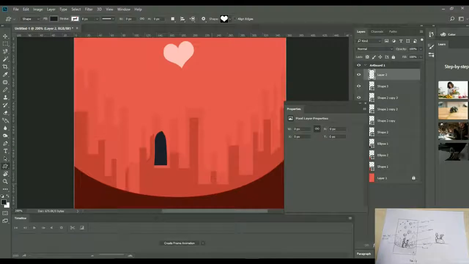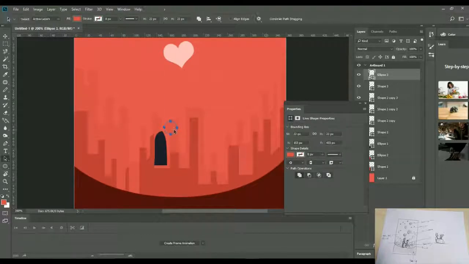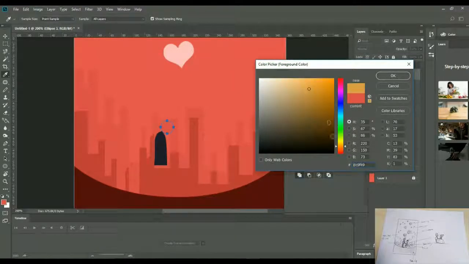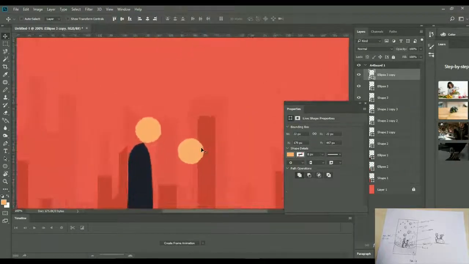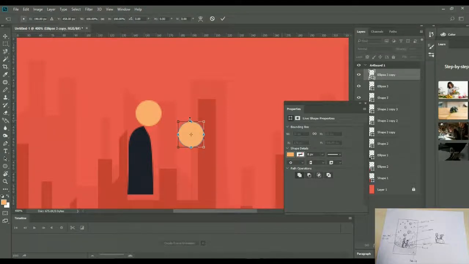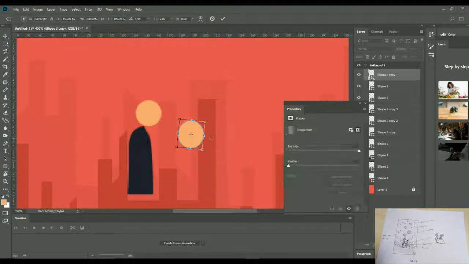Now I'll use the ellipse tool to create the head of the person. For the color I'll choose a human face color, so it will be a little yellowish red. Yeah, this is fine. Now I'll create a duplicate. This is for the lady partner, so we'll just place it so it will look a little higher.